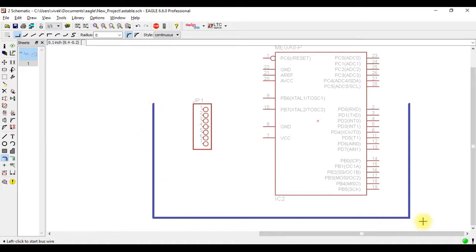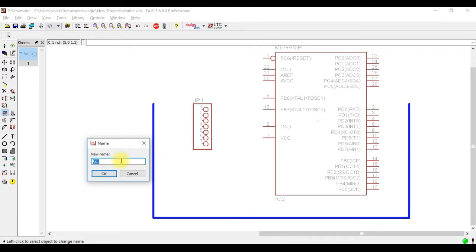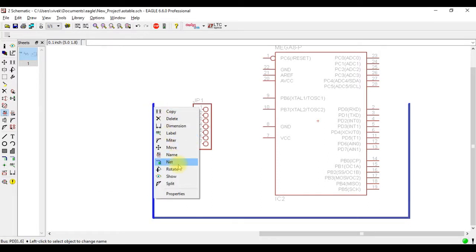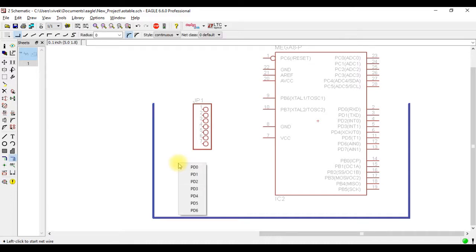Now, this is the bus we have laid out here. Let's give it a name. The way we name it is we include in the name all the signals that we want. In this example, let's give the names PD0 to PD6. We'll give PD and then in square brackets we'll give 0 double dot 6. Now you see, when I right click on this, I get the net option here, net, and it gives me all the signal names PD0, PD1 up to PD6.